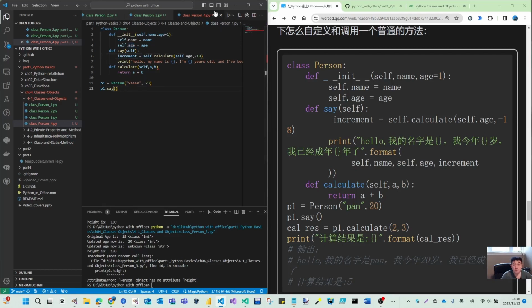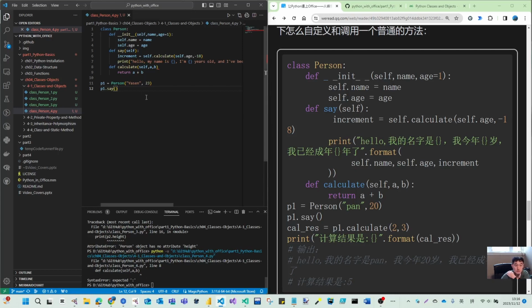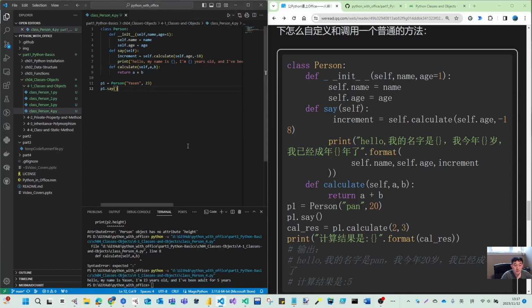So let me first go to see the result from here. So let's see the definition, calculate A B. So here I forgot this definition syntax. And then we come to: hello, my name is Yasin. I am 23, so it loads my age, and I've been an adult for 5 years. So this means 23 minus 18 is 5. So this is running very smoothly.